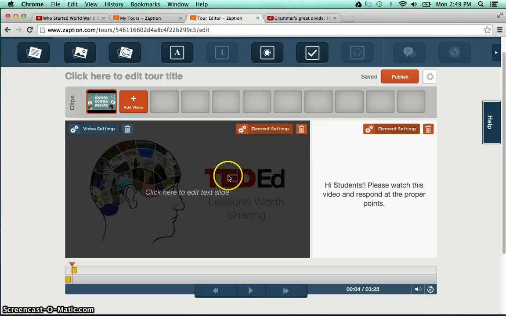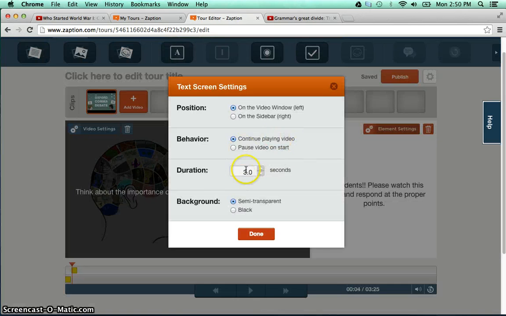It could go over it, and you could say, think about the importance of punctuation while you watch this video. And that too will go over it. Maybe I want them to stop. So it'll pause the video, it'll show the element, and then they have to actually click on the video when you hit wait for user to click play for it to continue.